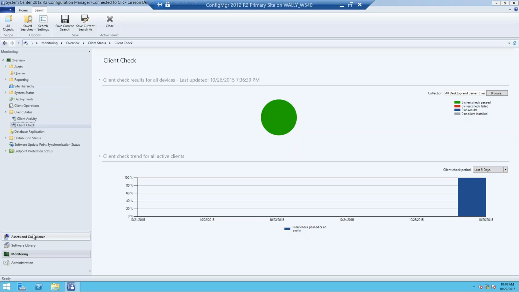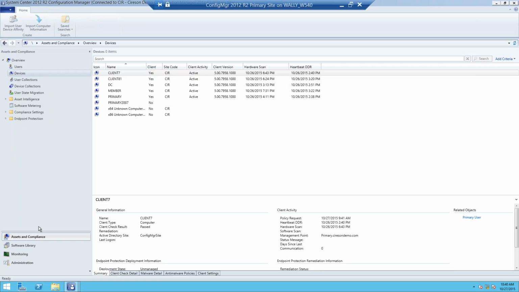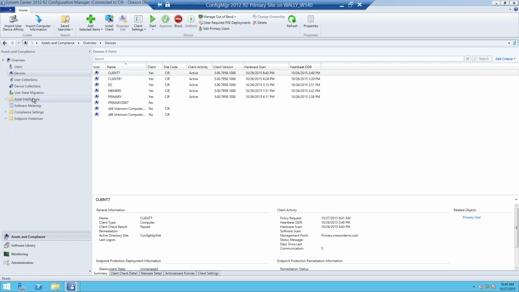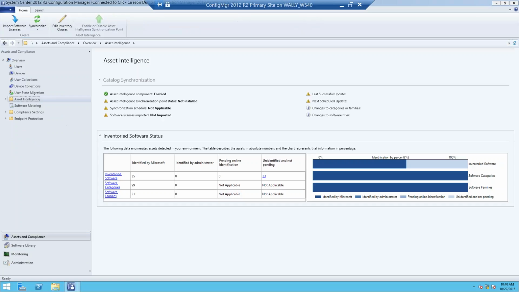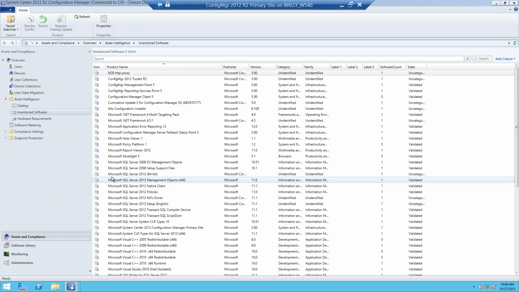Great. I want better software reporting, so I'm going to go ahead and use Asset Intelligence. So I've got Asset Intelligence enabled. You can see that 60% of my software here in this chart has been identified by Microsoft. Let's go look at my software. I go cruising through here, and I got a whole bunch of software here. It tells me how many clients have that software installed and reporting in.